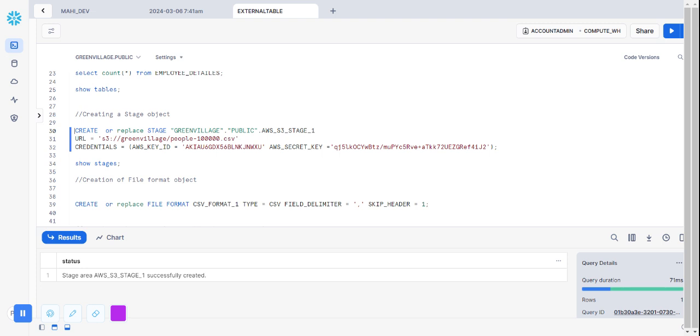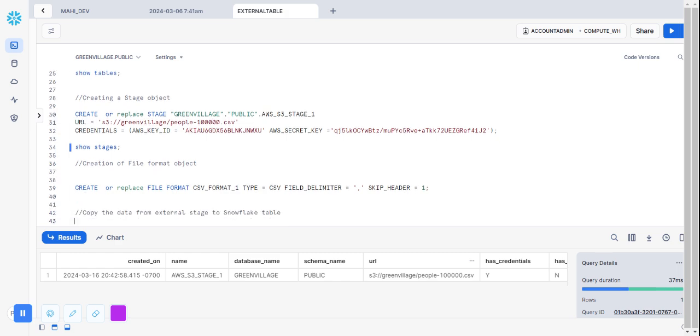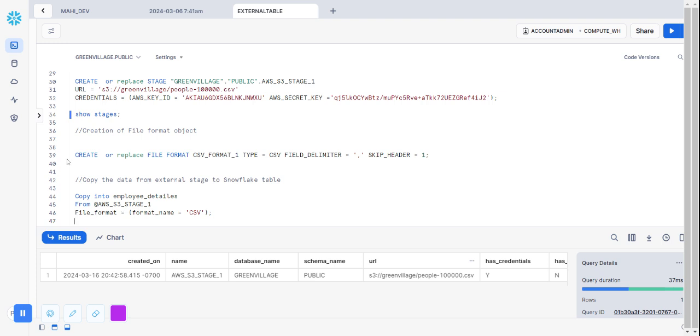What is a stage? A stage is an intermediate space where we can place the files before loading to the target tables. So this is called a stage. We can check whether your stage is created or not. My stage is created under the database green village, under schema public. So this is my URL. I executed the stage. This way my file arrives from the AWS S3 bucket to the staging location, but is not yet loaded to the table location.